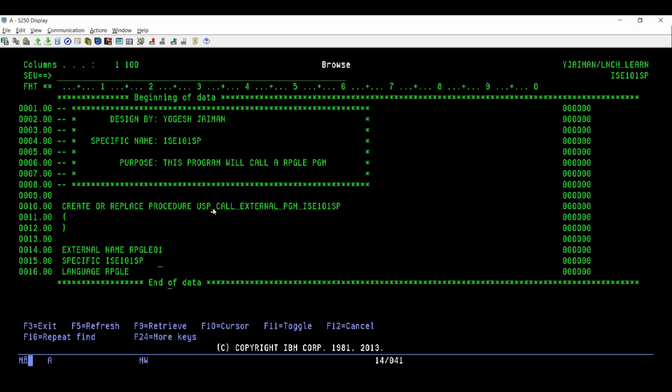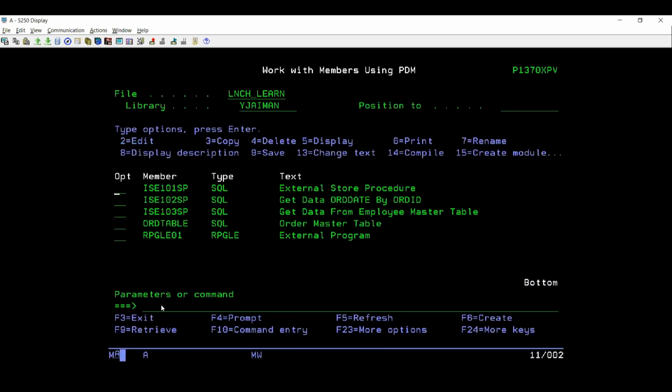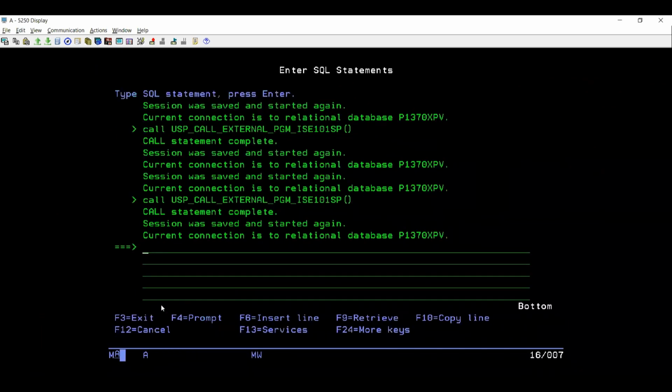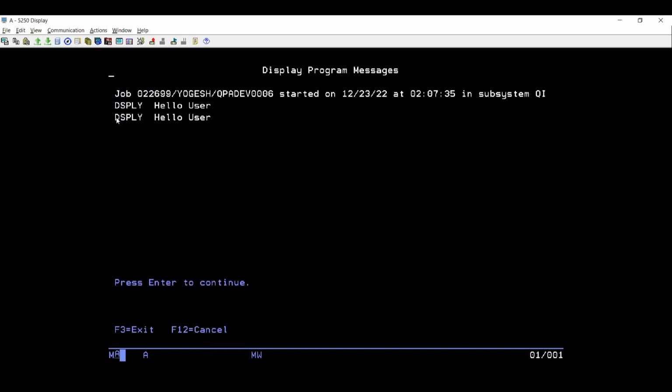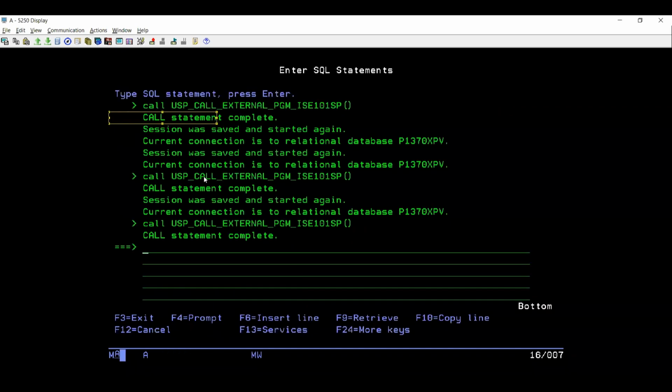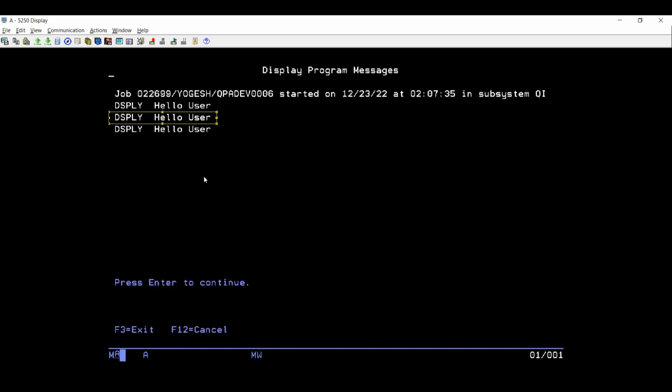Okay, and if I copy that long name, now I will show you from the green screen. Yeah, I already have that. You can see I'm not calling any program. If I enter that, you can see hello user. So by the SP, I am calling the RPGLE program. This is the basic thing, hello user, but you can do more calculation depending on your requirement, what you want to do in your program.